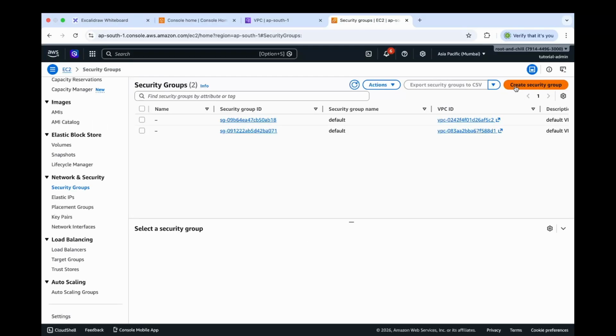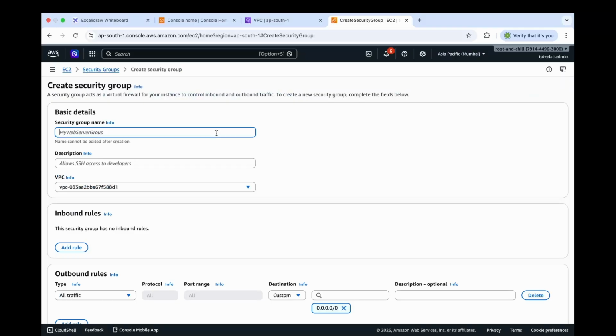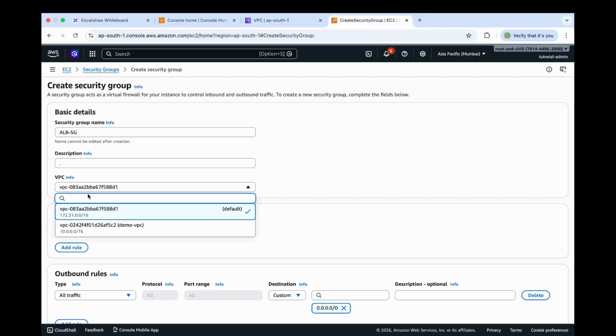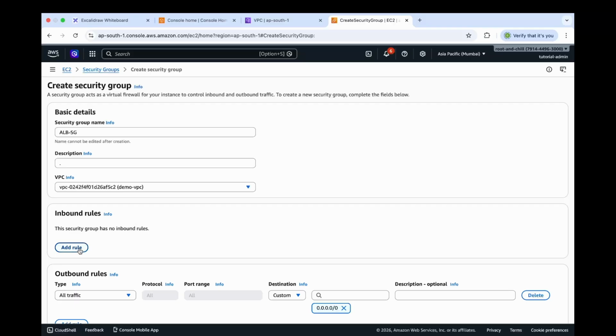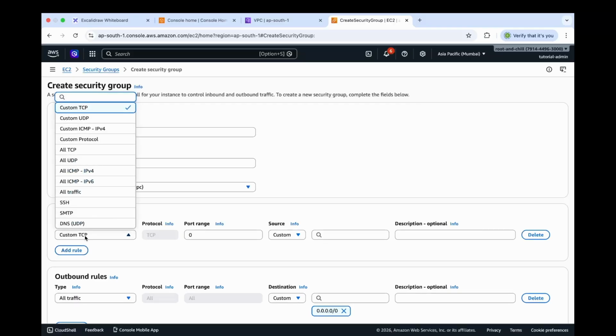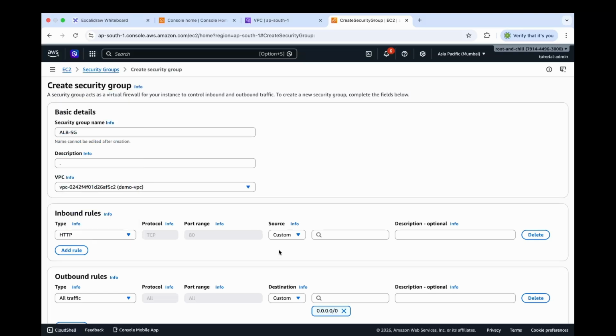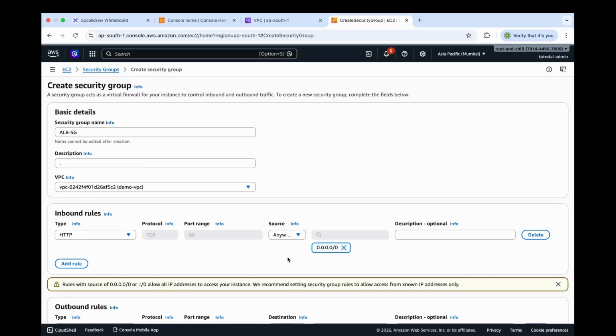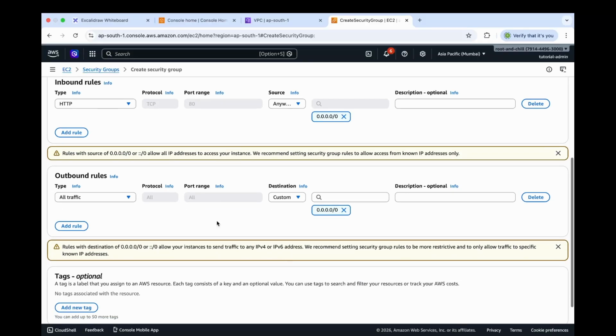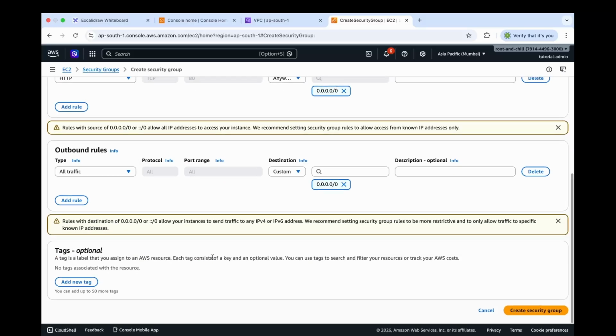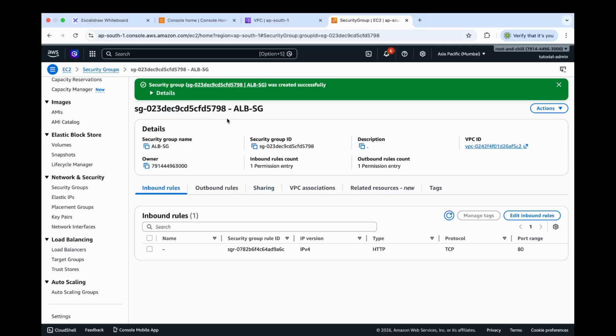Let's click Create Security Group and give this security group a name. For description, let's put a dot. For VPC, let's select our newly created VPC called Demo VPC. Under Inbound Rules, let's click Add Rule. For type, we will be using HTTP. For source, we will be using Anywhere IPv4 since this is a public ALB. For now, let's leave outbound rules as they are and click Create Security Group. We can see that we have successfully created our security group for our ALB.